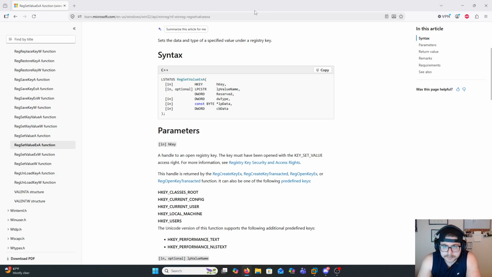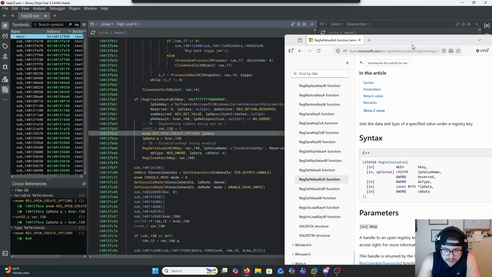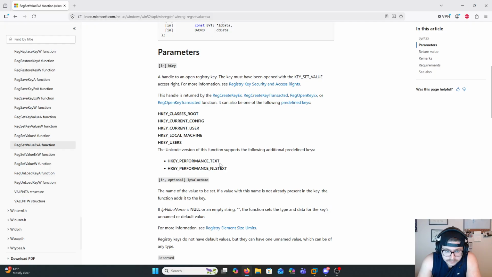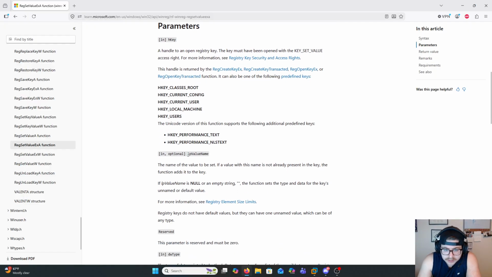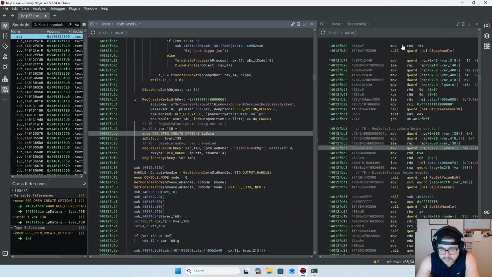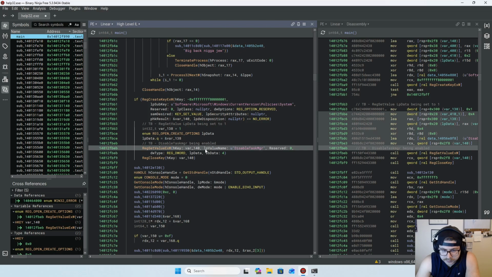Off the bat, I noticed we want to look at LP value name, which is the name of the value to be set. And I also noticed that LP data is what is being stored for that key. So it jumps right out pretty easy for what the value is. It's right here in the code. It's disable task manager, which seems to be pretty straightforward. It's just going to disable task manager.